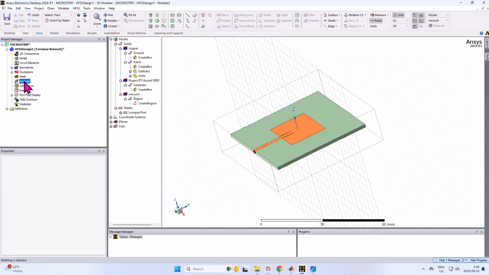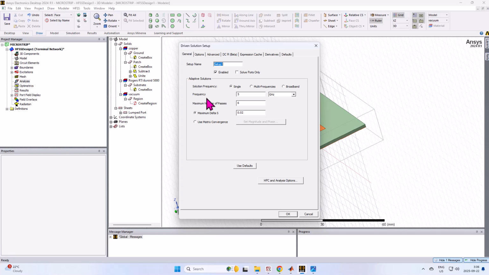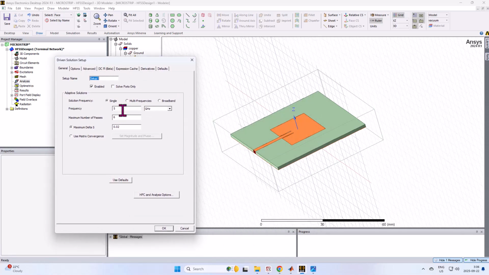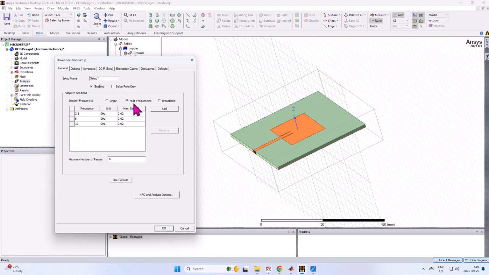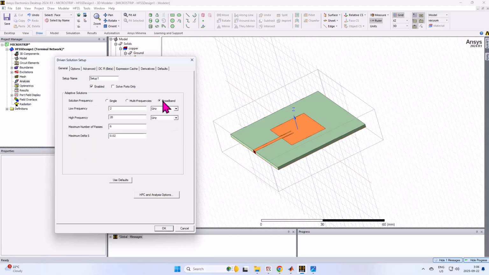the structure. We just come here, analysis, right click on that, add solution setup, and you can use the advanced analysis. If you want to do a single simulation, you can do it here. You can do multi frequencies, or you can make it a broadband simulation. I want to name it setup one. I'm going to put the center frequency here, which is 5 gigahertz.